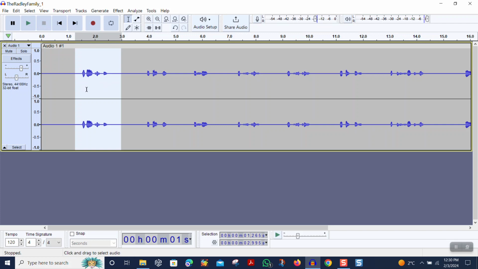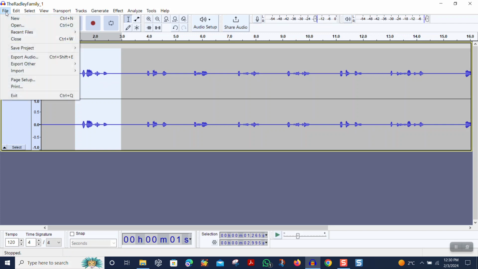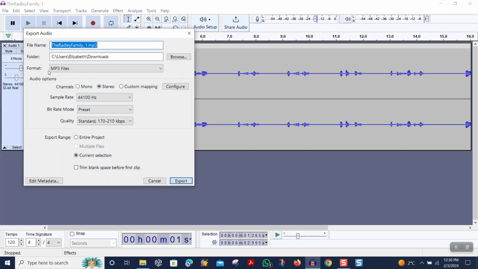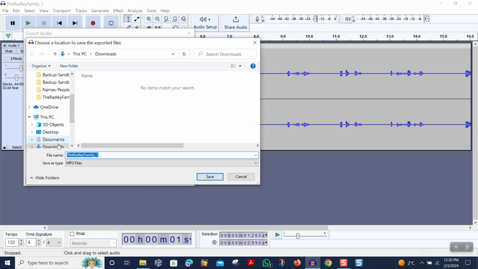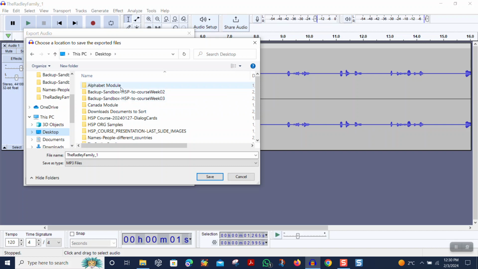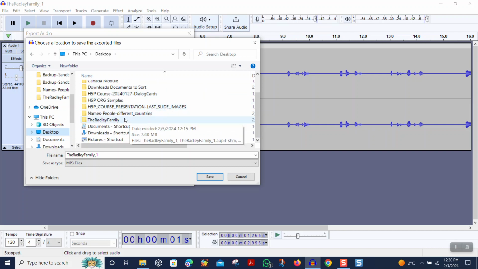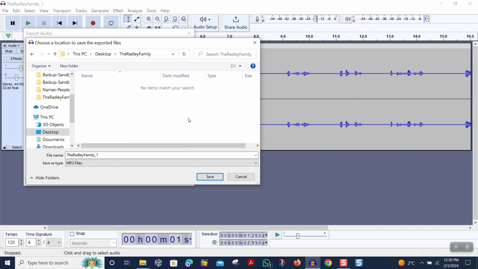Okay, the Radley family. And now I'm going to click File, export audio. It's going to go to my downloads again, so I have to make sure that it goes to my desktop, or just put it in downloads and then move it. But I prefer it to go right into the folder that I created for this project. So here it is. So it's just a step you've got to remember.